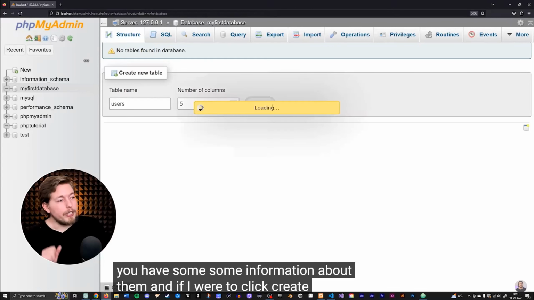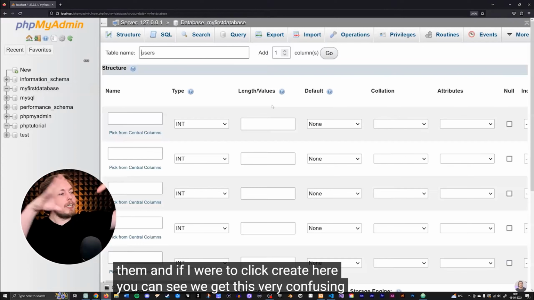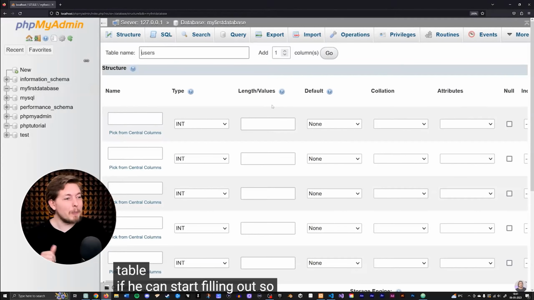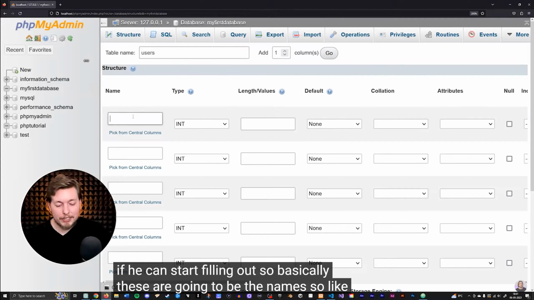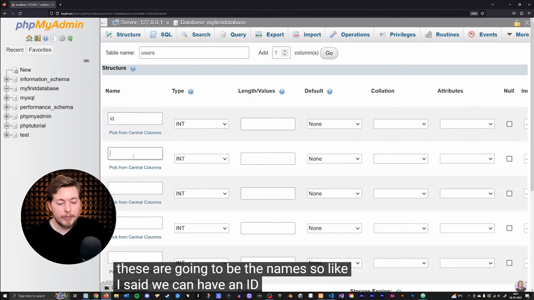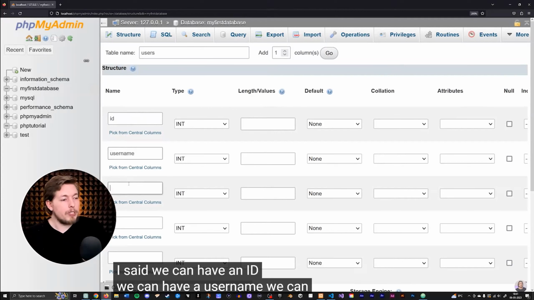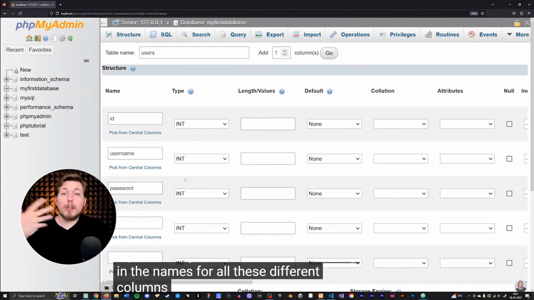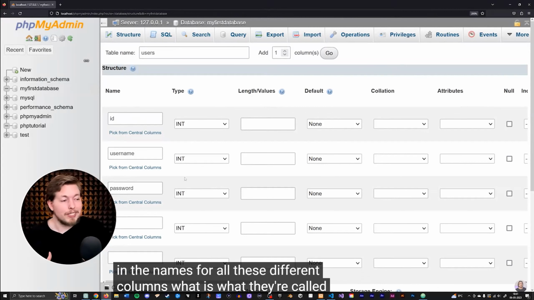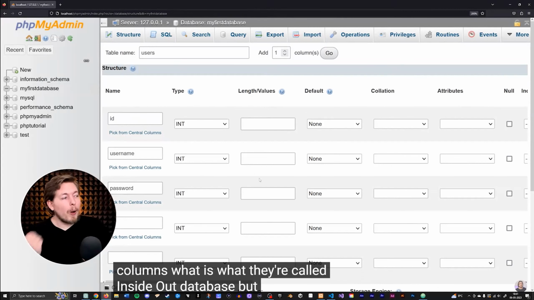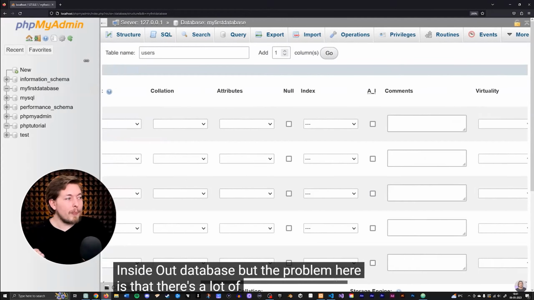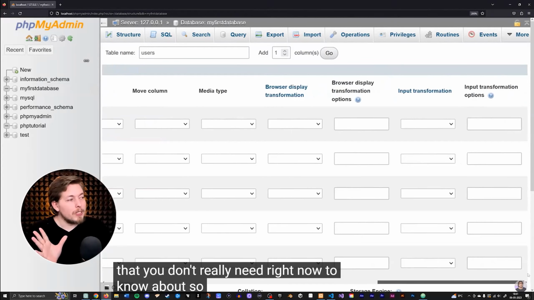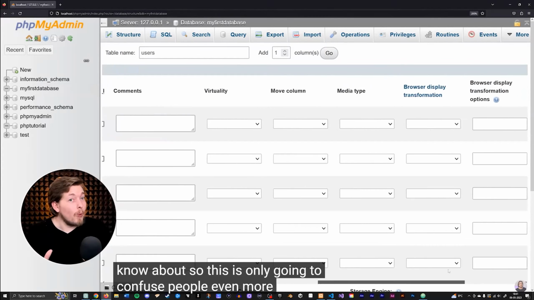And if I were to click create here, you can see we get this very confusing table they can start filling out. So basically these are going to be the names. Like I said, we can have an ID, a username, a password. We can start filling in the names for all these different columns, what they're called inside our database. But the problem here is that there's a lot of information that you don't really need to know about right now. So this is only going to confuse people even more.